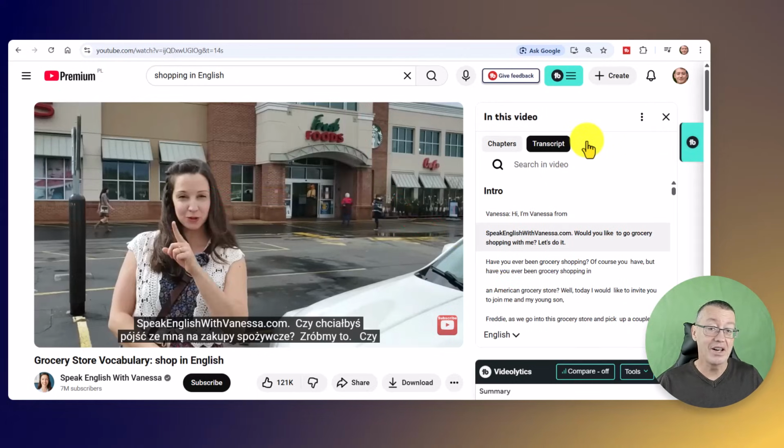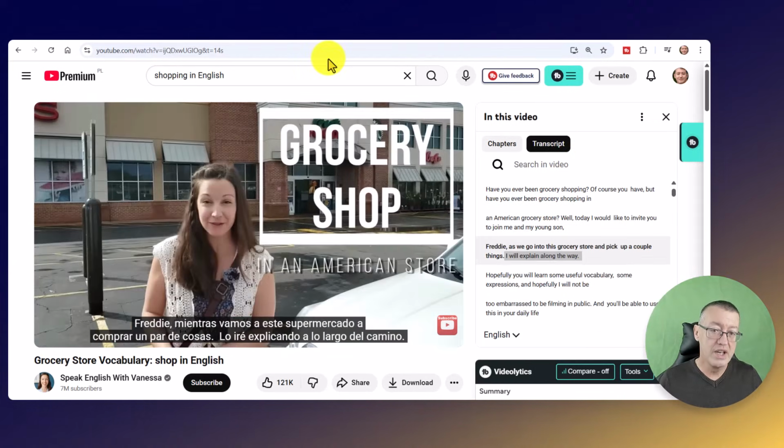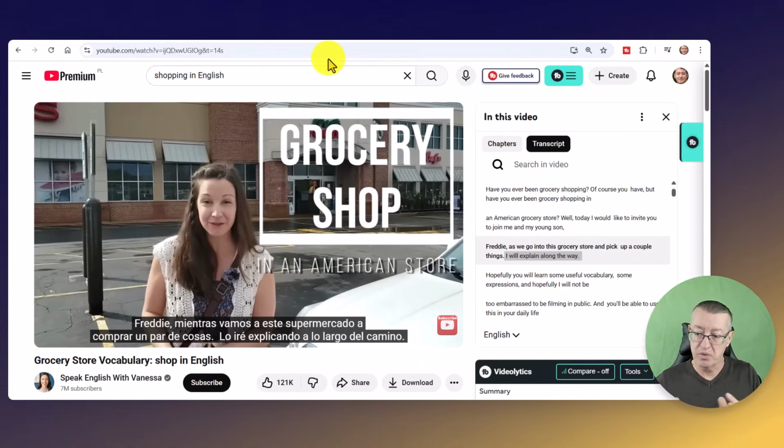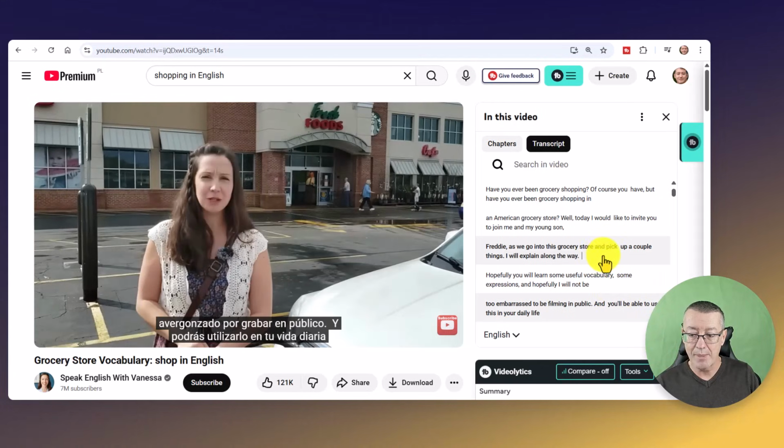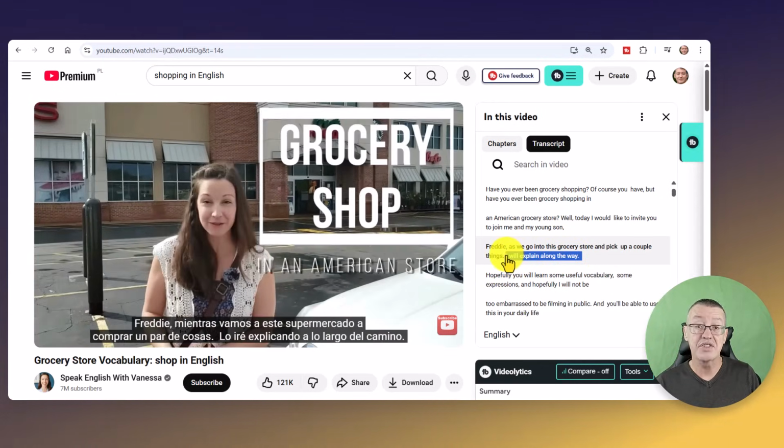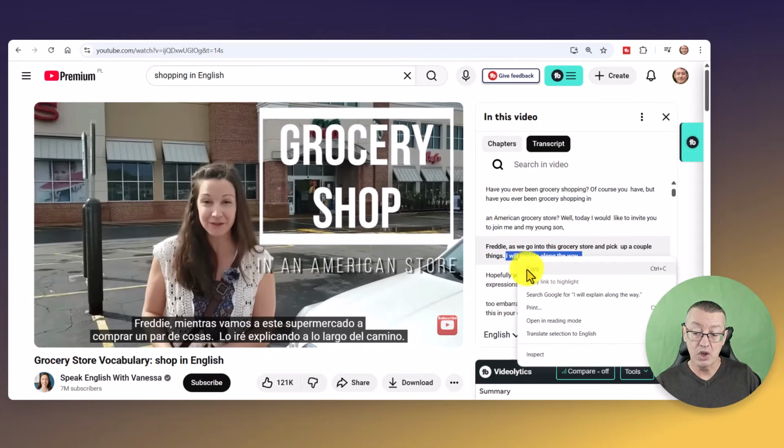Now the next thing I'm going to show you is super important. I'm going to show you two really special features and why having this transcript here on the right hand side is so useful. First of all, watch this. I'm going to hold my mouse down and select this sentence. Let's imagine that I'm learning English and I'm a Spanish speaker, and I'm going to copy that. So I'm going to right click and copy.